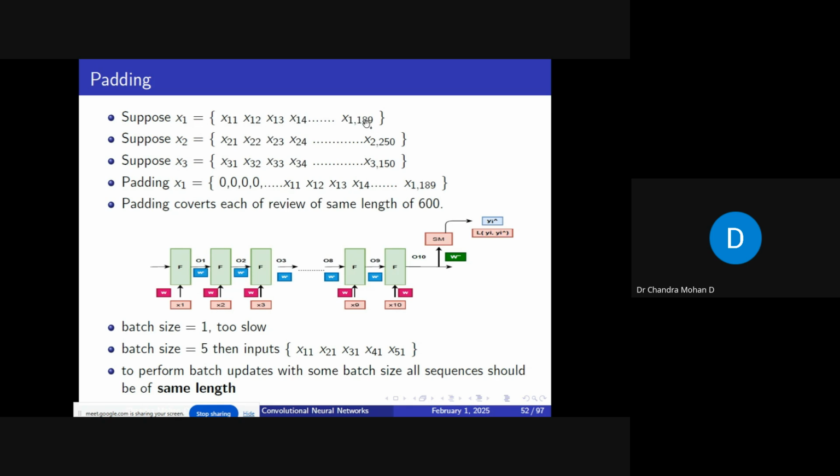Now you see each and every sentence converted like this. The first sentence contains 189 words, the second sentence contains 250 words, the third sentence contains 150 words. After padding, reviews are converted to the same length of 600 words. Every sentence they want to make 600 length. So 189 words are already in the first sentence, and the remaining 511 zeros they will add.